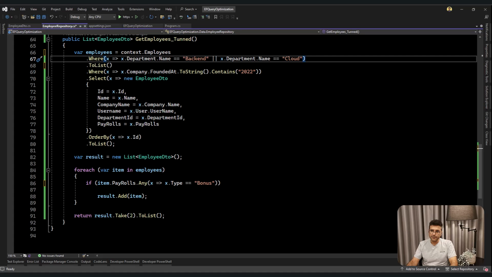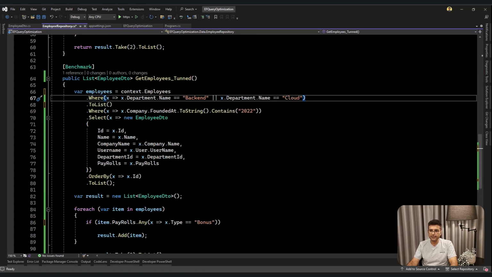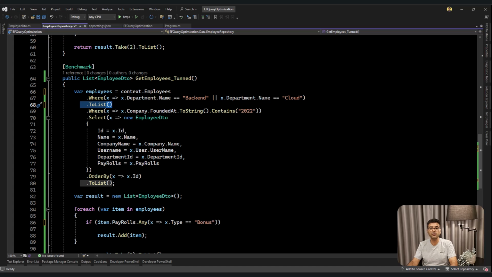What else? We already removed one extra query here, but one of the worst things that a developer can do is putting this ToList here. Before building your query, you put this ToList, for example, here before even Select or OrderBy. What happens when you put this ToList? You are telling EF, run the query for me.